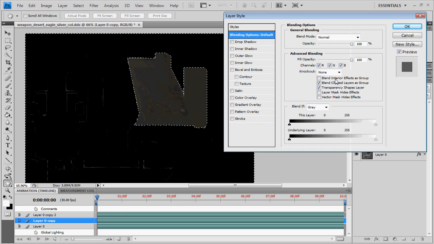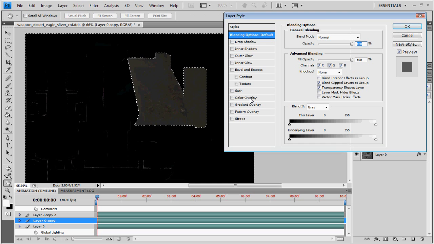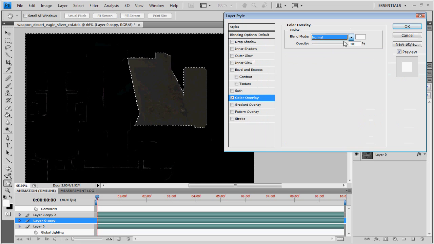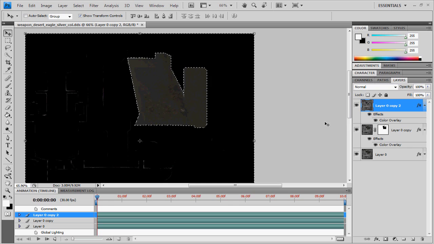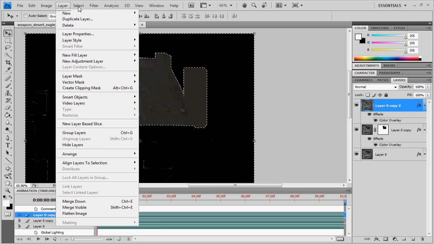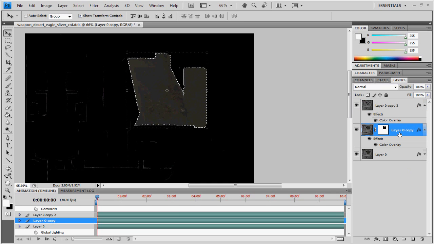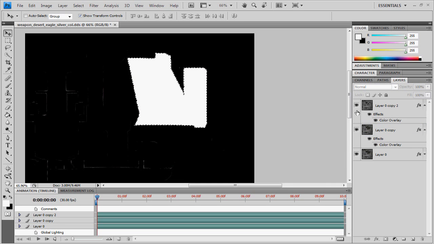I'll select the second layer and I'll turn off the color overlay. I'm going to show you here that underneath that is just a normal color. On this one I will make a color overlay, but I'll make it white. And I'll just make it a normal. Select OK. Now if you can see underneath, everything is white. I just have to inverse the selection. And we'll delete the layer matte.